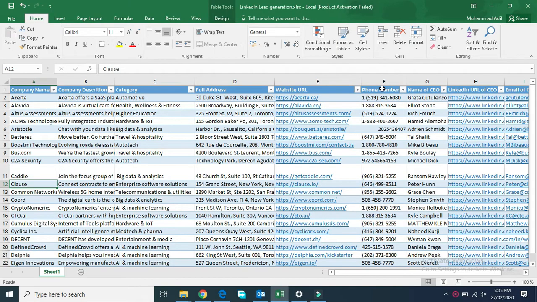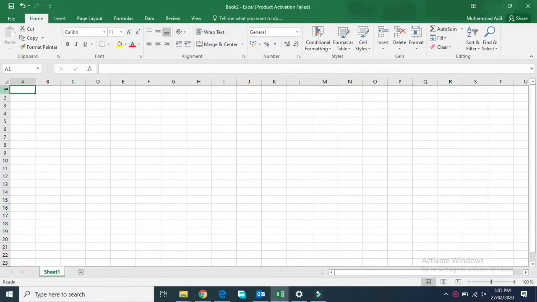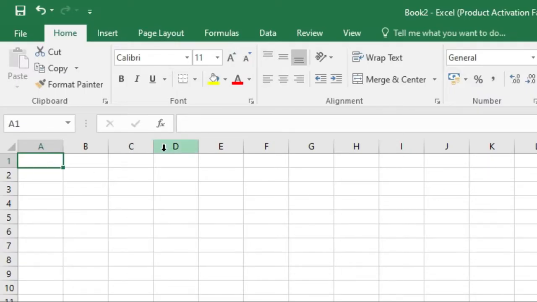Hello friends, today we are going to make a data entry form in Excel. So this is very easy. So let's start. First of all, we will need to open a new file. Okay, I have just opened it. So let's add some entries into it.